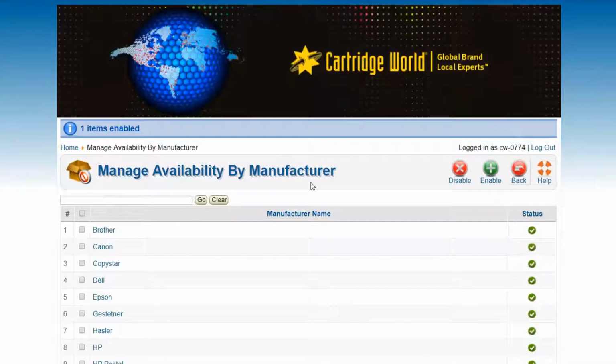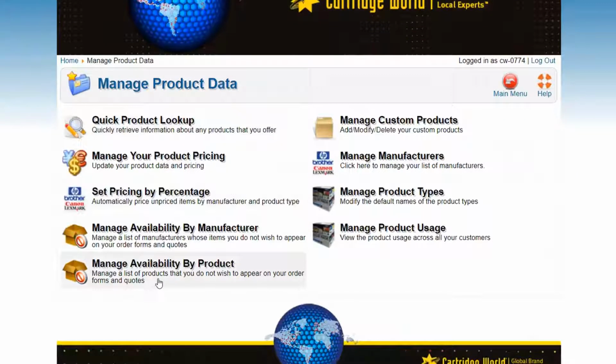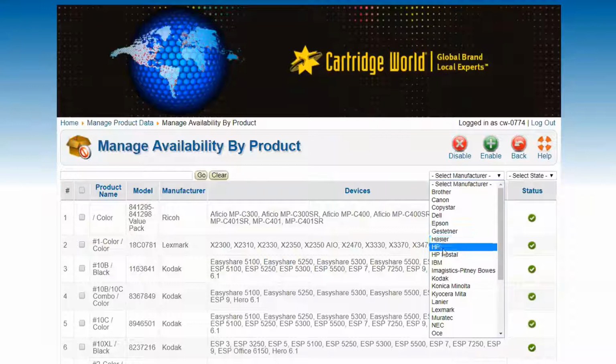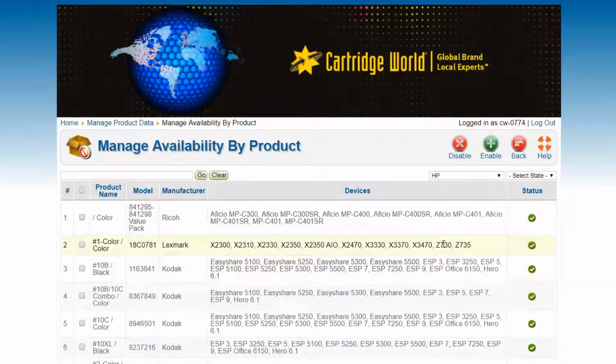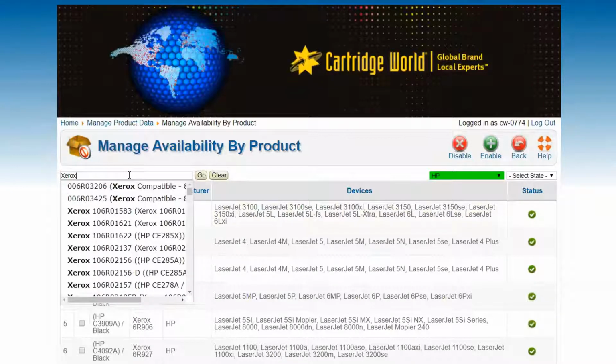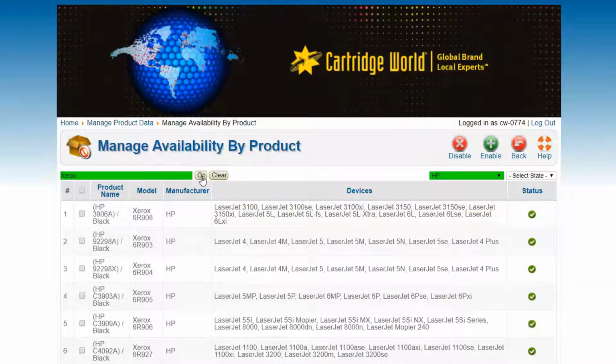Also with specific cartridges, let's say you don't want specific products to show up to customers, you go into manage availability by product. Let's say you want to say, okay, I don't want to see any of the Xerox compatibles in my HP listing, because HP is one of the most searched items, and we have the Xerox branded compatibles in there.